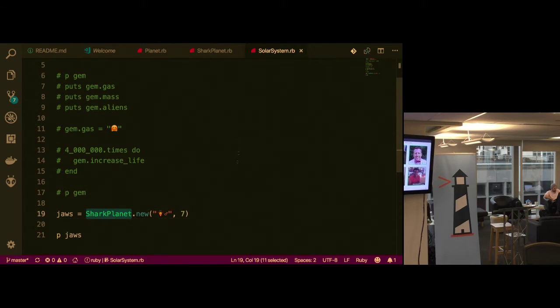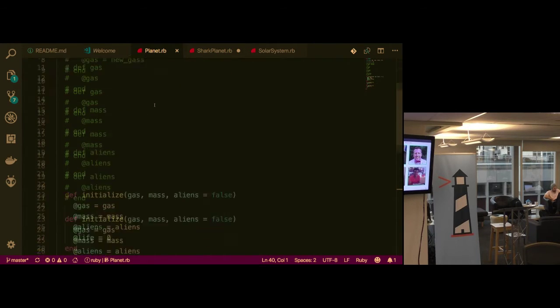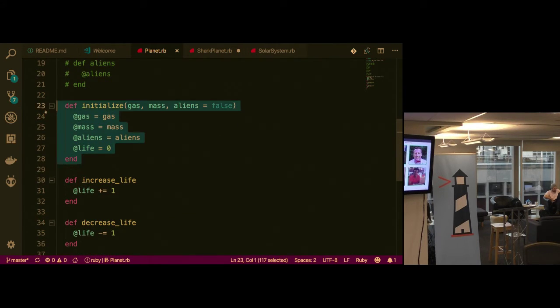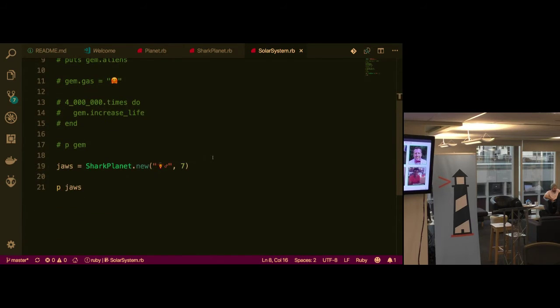Now that Shark Planet inherits from Planet, can I, without writing any more code, just with these lines, start using these methods? So the first one, can I just use this initializer? Will I be able to pass in gas and mass? And will aliens be false and life be 0? Alright, let's find out. Guess I should save that. Solar system. That looks good.